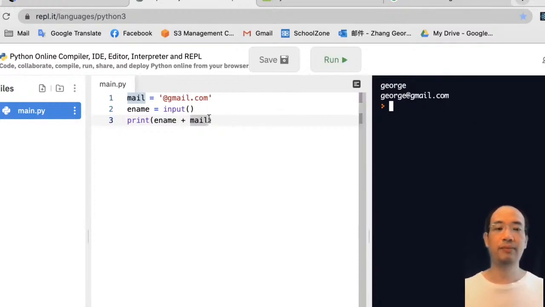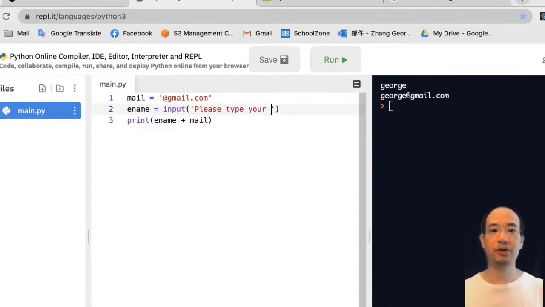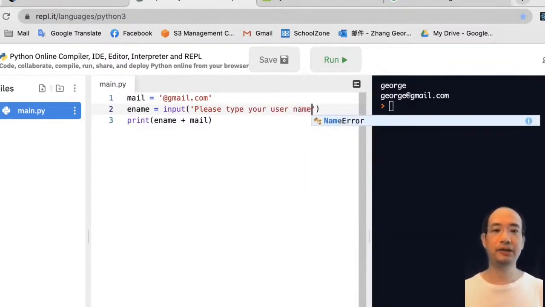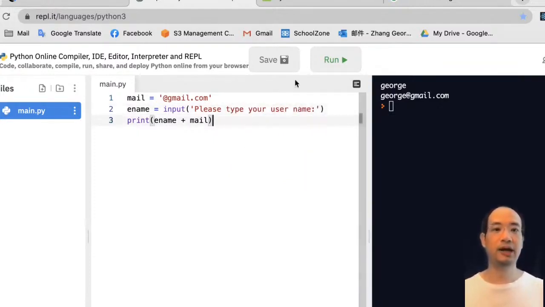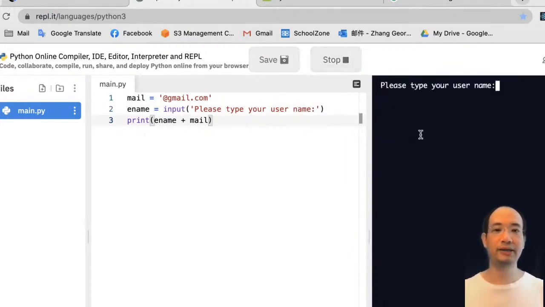And of course, if you want every time your user to have some information, you should put another string in the input function. You said please type your username. And now your program should look like this, and it will be please type your username, George, and now enter. It will show your email.